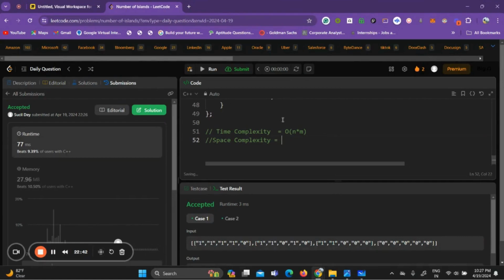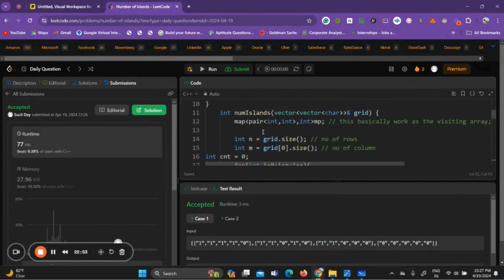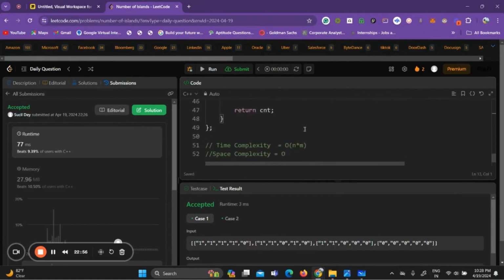And the space complexity here is also, here I am basically using a map, right? What will be the size of the map? This is basically also n into m. Okay, so the space complexity will also be n into m, right?